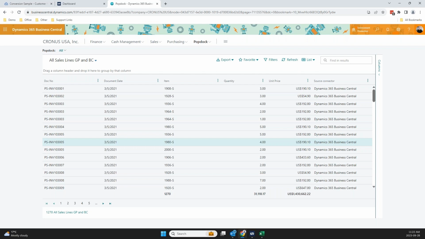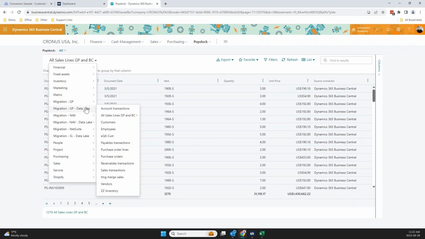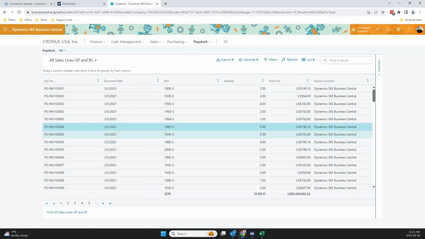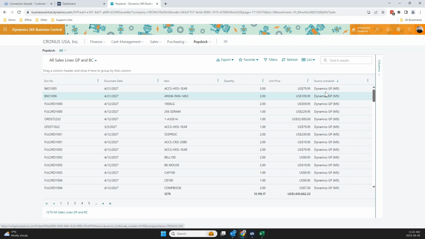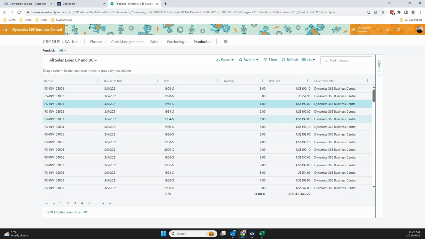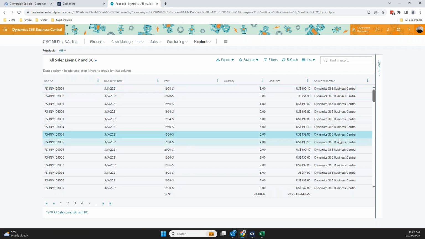But I can also be showing on here just data from GP. This account transactions is only reading GP data. This particular example is reading data from Business Central and merging it together with Dynamics GP data. So you can see I've got some GP transactions here, and if I resort it, I've got Business Central transactions at the other end of that data.